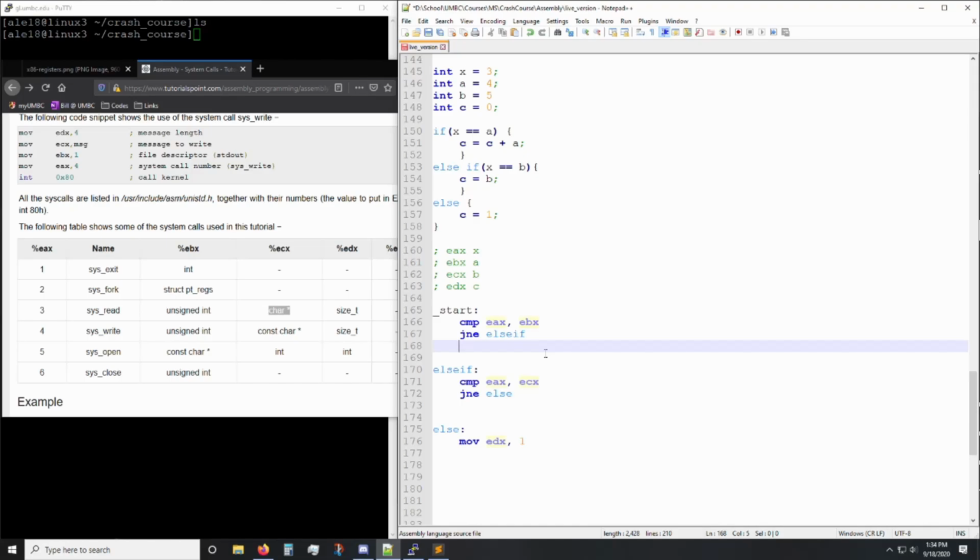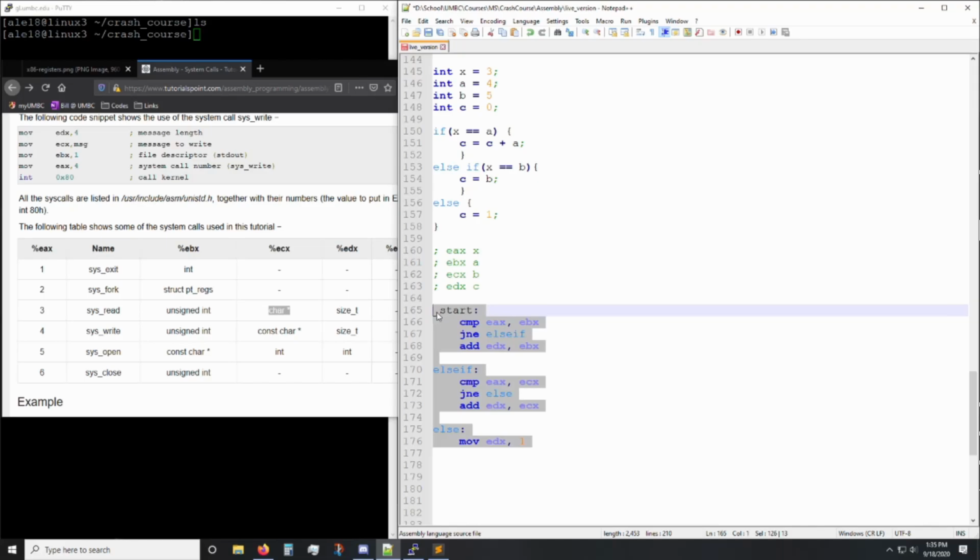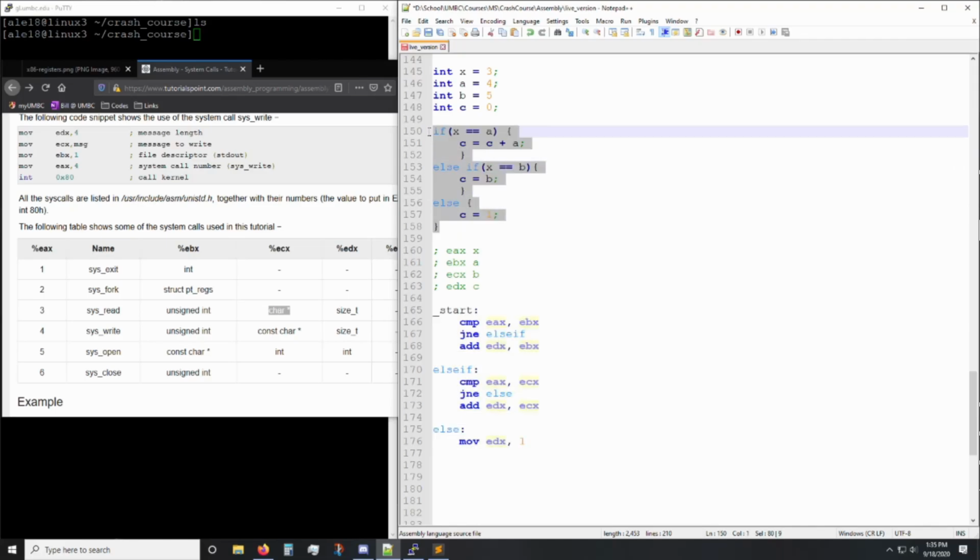So let's just complete this real quick. Actually, we're going to add ECX and EBX. In this case, we're going to... oh no, C is D, so D, CX. So here's our complete if statement, the complete assembly version of this if statement right here.